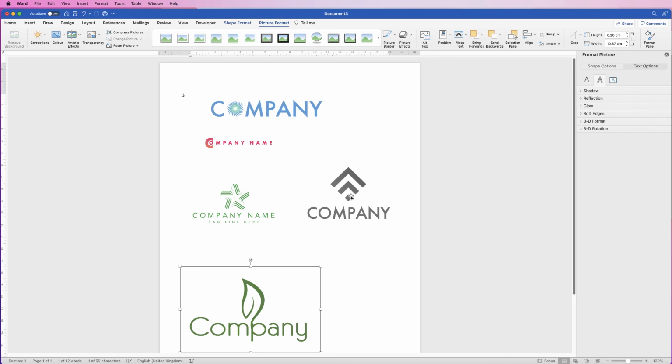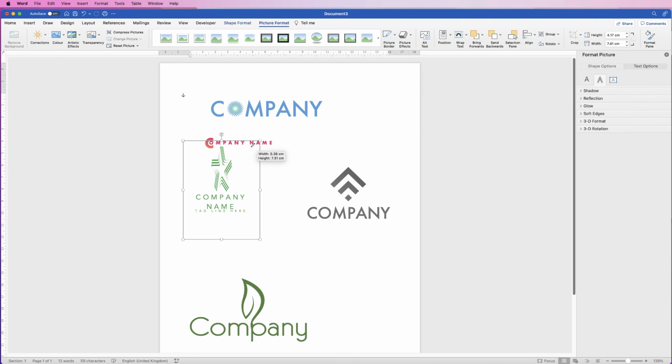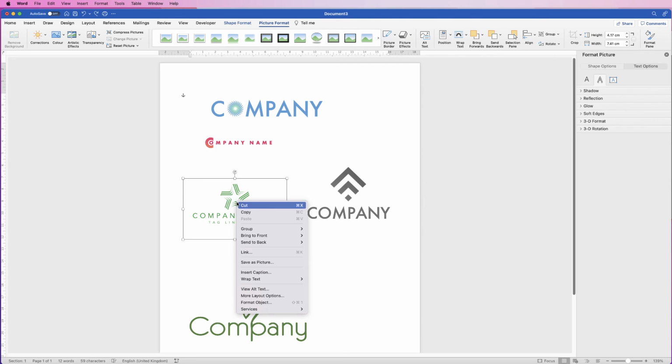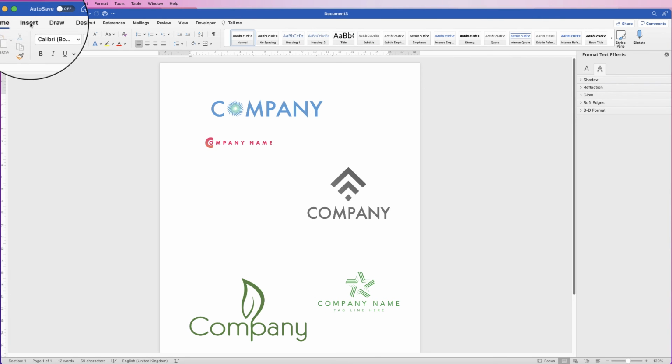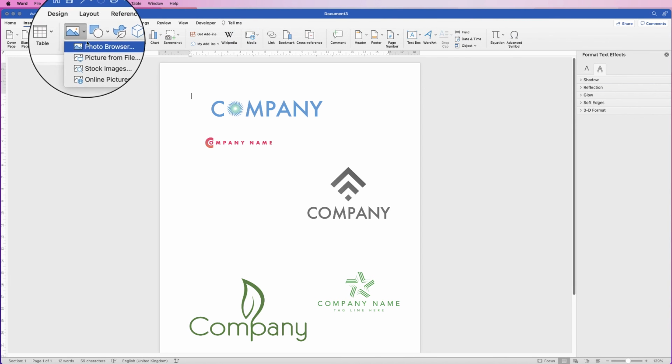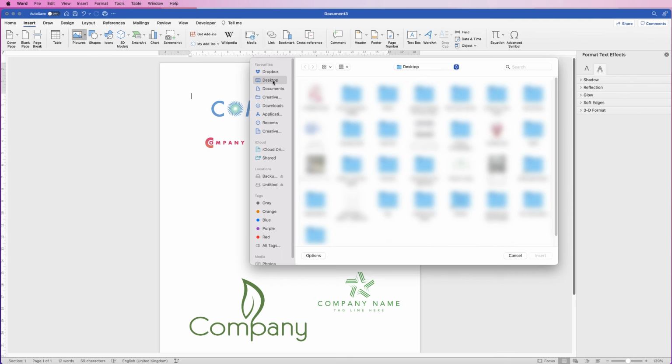And now we need to know how to save these out. Now, as I said to you before, if you now select it and you try and adjust it or make it bigger or smaller, you can see what happens. It's a bit of a mess. So what you need to do is right click on your logos, right click, go to Save as Picture. I'm going to save mine to my desktop. Click Save. Let's move this one down and then go to Insert, Picture, Picture from File, Desktop.